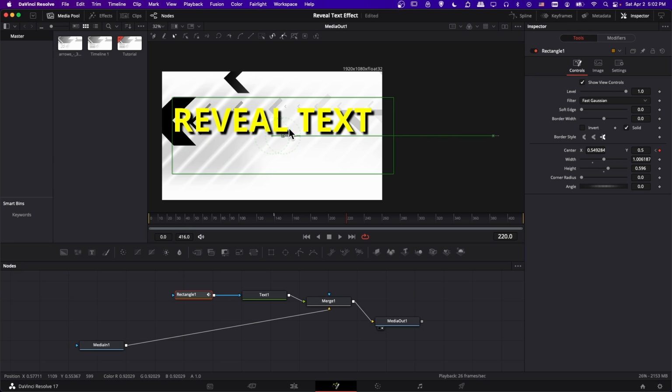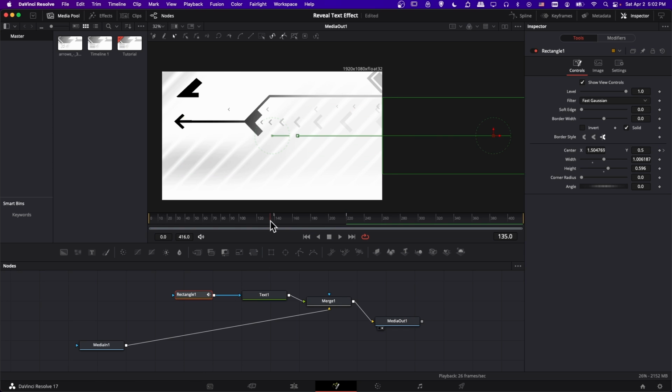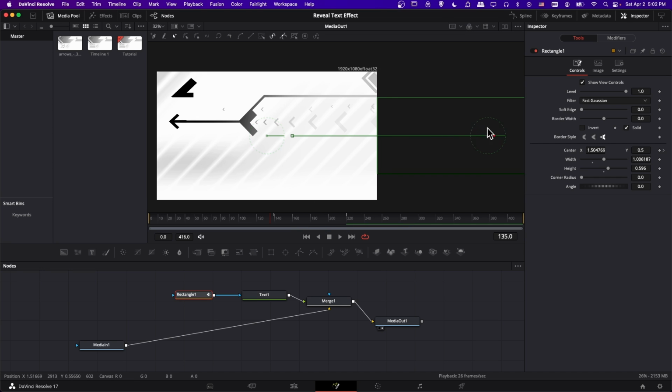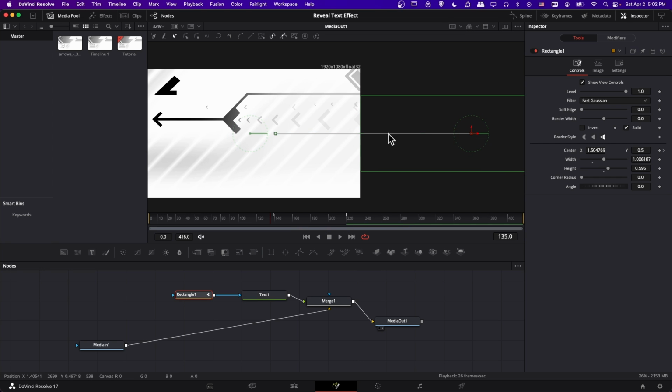We could put it right there where the white starts to show again, or we can go more like right around here where the text can actually fit all the way. Now between frames 140 and 220, the text should reveal because this is going to move across the screen. And you can see the center X position is changing.